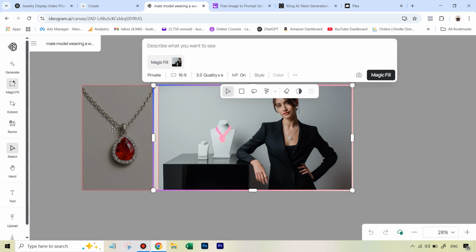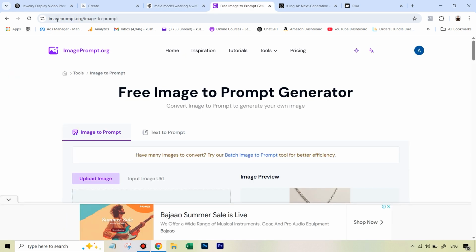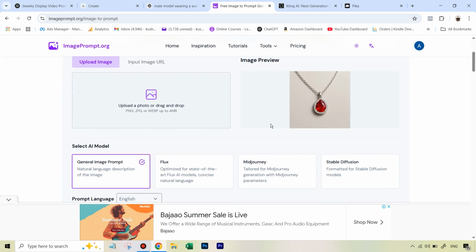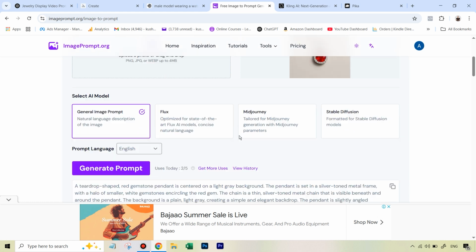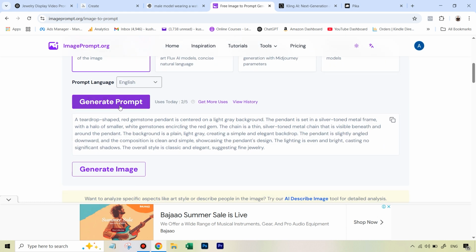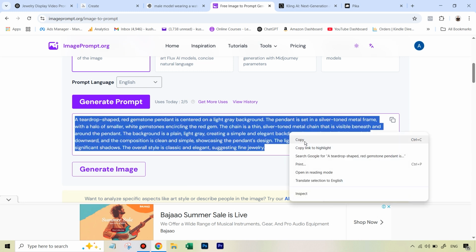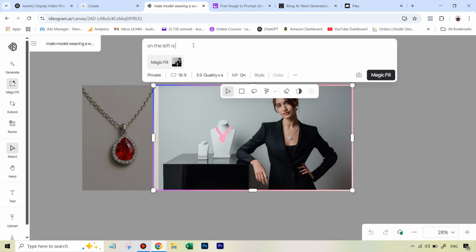Now here, because it's a piece of jewelry, you really have to be very descriptive. So what I can write is, on the left is, and now I don't need to fill this manually. I can go to a website like imageprompt.org, and I can use the image to prompt feature. I'll leave the link to this in the description. And here I just uploaded this image of the jewelry to get the description. Then I clicked on this option that says generate prompt. And I basically got this long prompt, which I can now copy here.